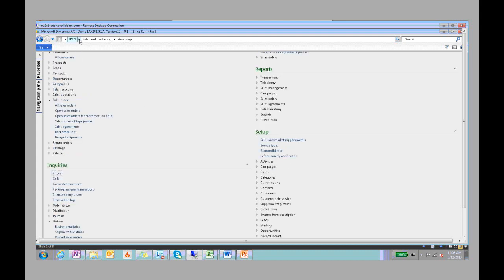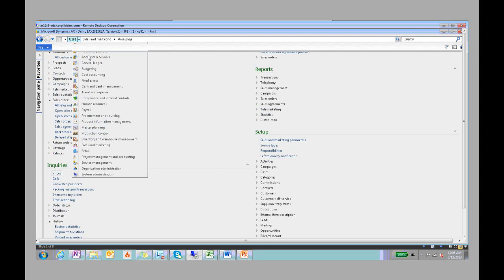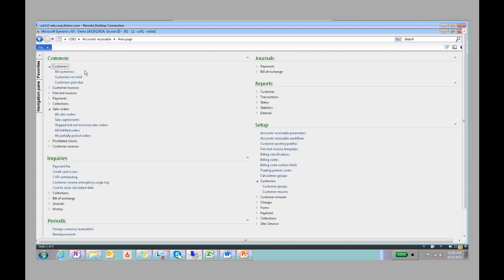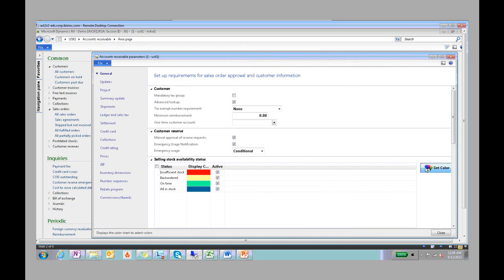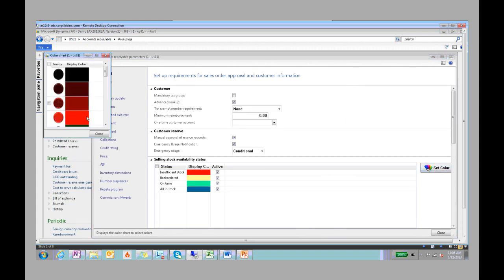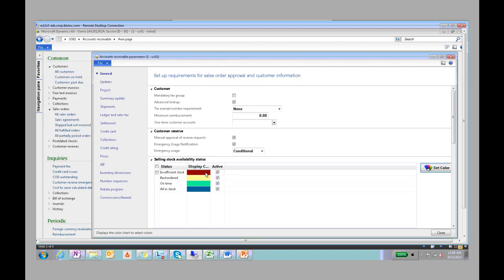Now, to actually set up some of these things, you can go into the AR parameters, and you can choose your stock availability color. So if you weren't happy with the colors that I was showing there, you can go in here, select the color you do want, and it will change here for you. All of these are active and usable.